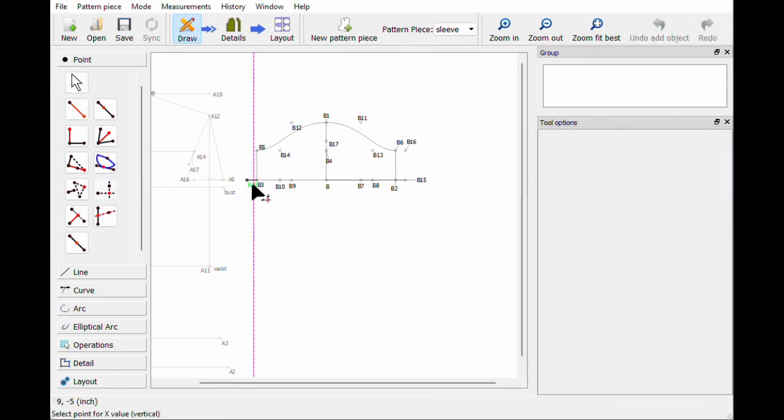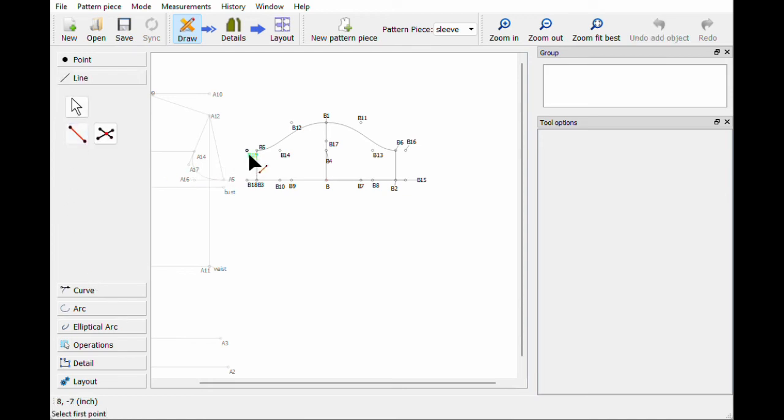And square that out, and it can be that easy as well. Again, if you want, you can connect all those lines at that point so that visually you can see your sleeve happening.